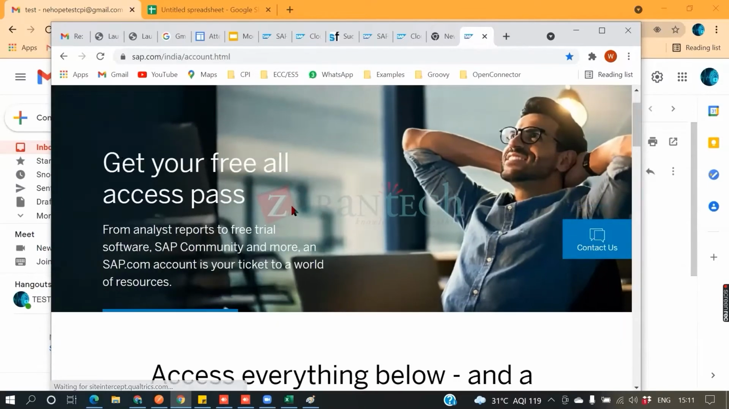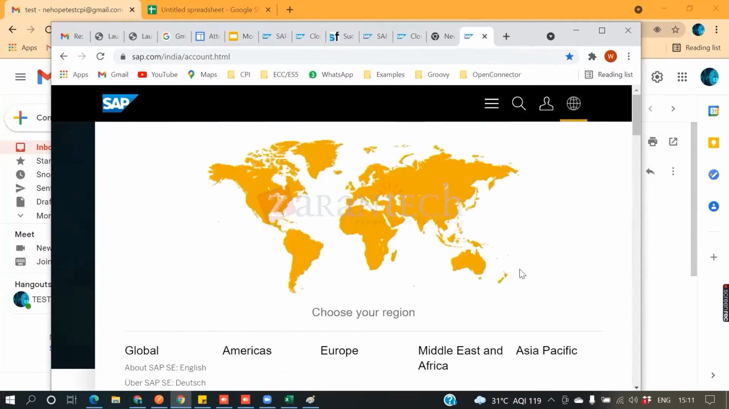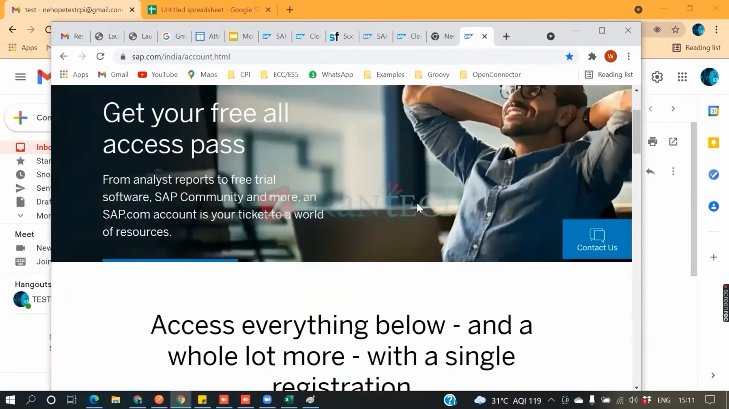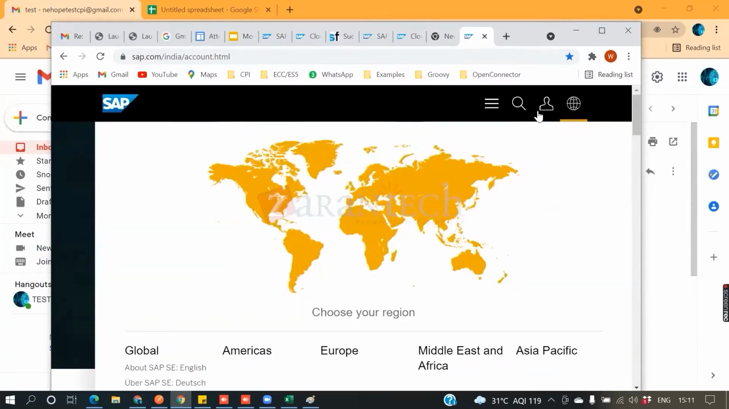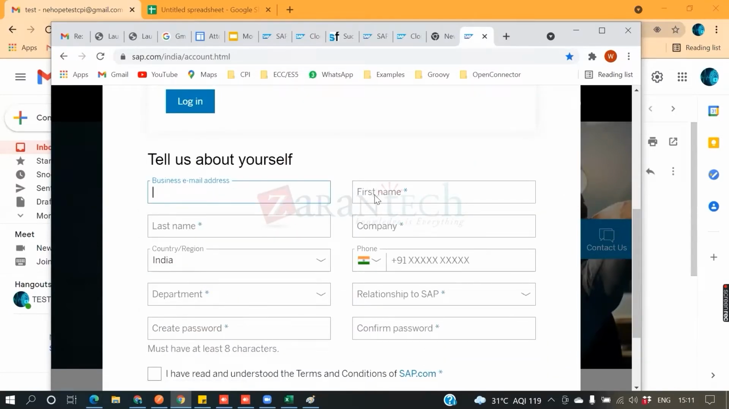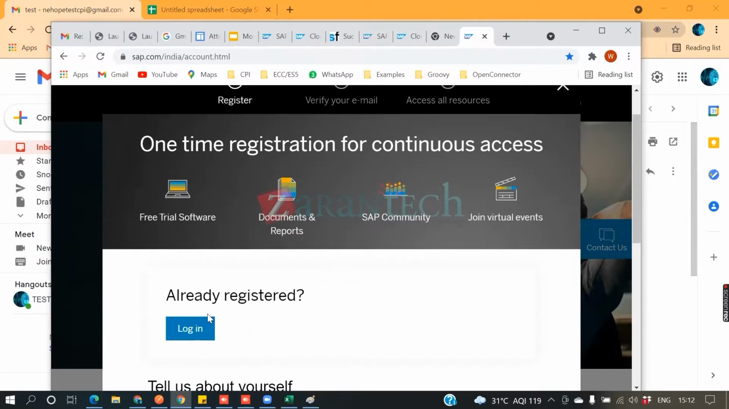This is the registration screen where you have to go, and you can select Asia Pacific and select your country, India. Then click on this option and provide your mail ID, your first name, last name, company, and the mobile number. Once you provide your mobile number, you have to give all this information and create. If you already registered, then you can simply click on login.